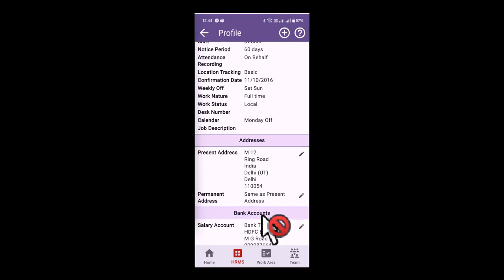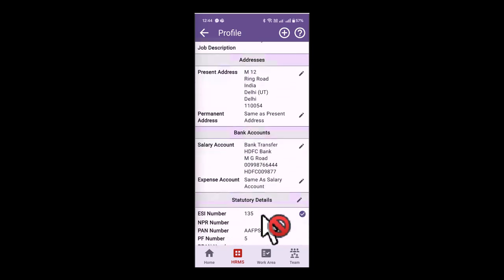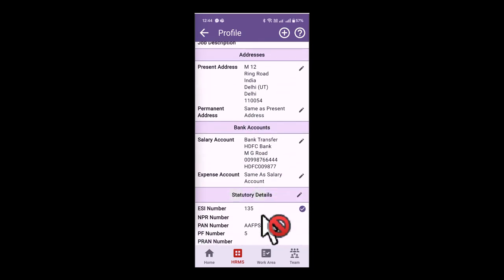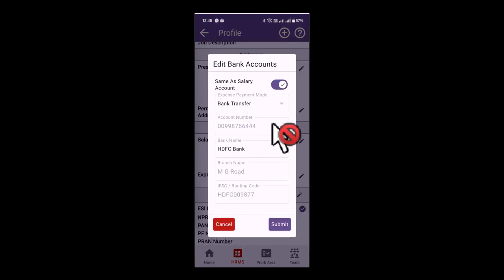The fourth section is the bank account section. The system allows you to update two account details. Salary account is used for transferring your salary, and expense account is used for business expenses and also for reimbursements. Depending on the company policy, you might have the option to update the bank account details. When you click on edit, you'll be able to make changes to bank account details if that option has been given to you by your company.